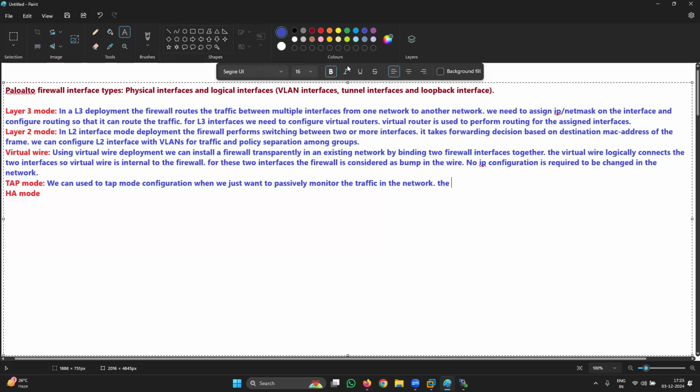The firewall will not be connected in line to the traffic, and it will not be able to take preventive action.